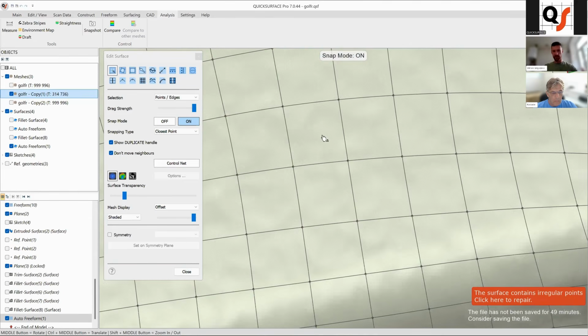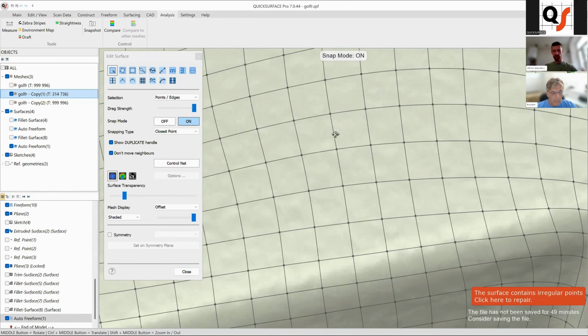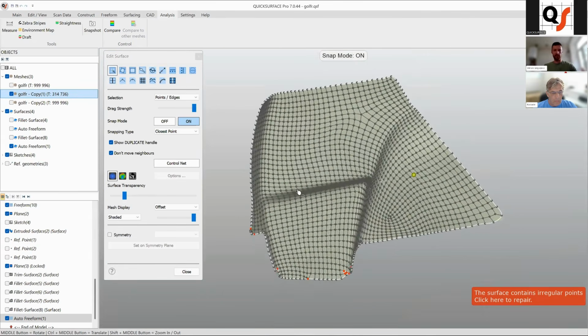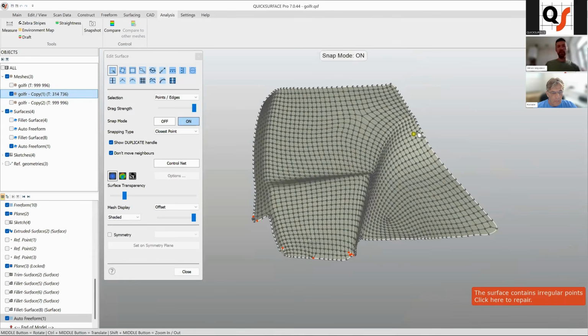So all this is just making things worse. Yes, it's super fast to create a surface like this, but is it any useful for you? It's up to you, of course.